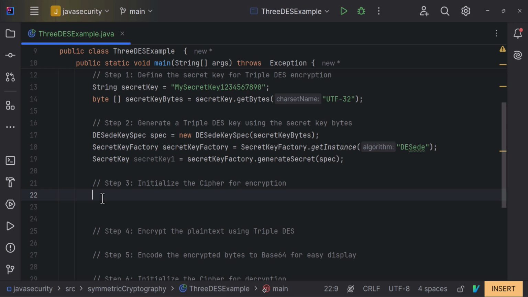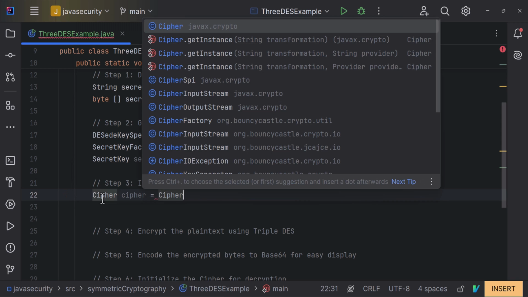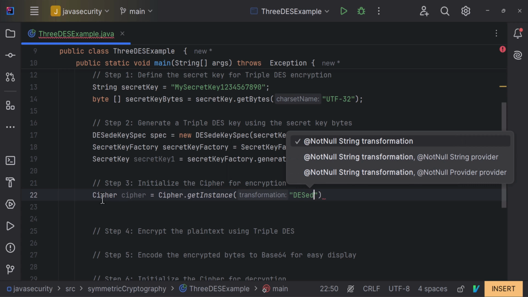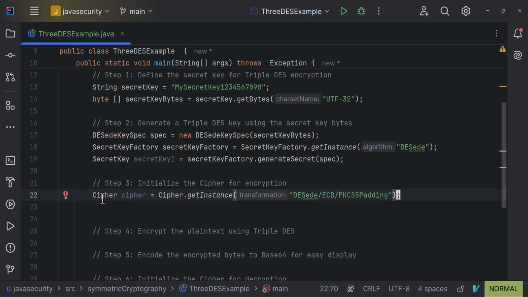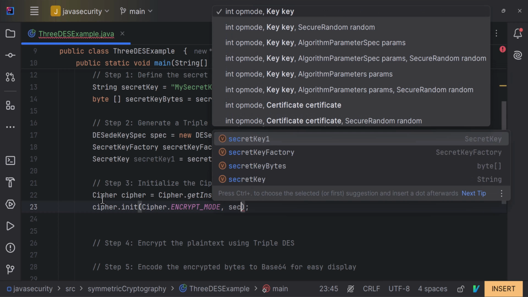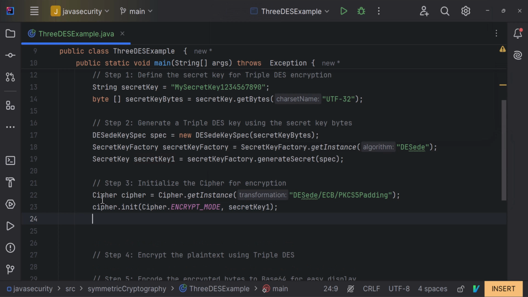Now let us implement step 3. In step 3, we will initialize the cipher for encryption. Let us use the Cipher class. Cipher is equal to Cipher.getInstance, and the algorithm that we are using is DESede in ECB mode with PKCS5 padding. So this is our instance of the 3DES algorithm. Now let us initialize the cipher in encryption mode. Cipher.init, Cipher.ENCRYPT_MODE, and we need to pass a secret key, that is secret key 1. So step 3 is completed.